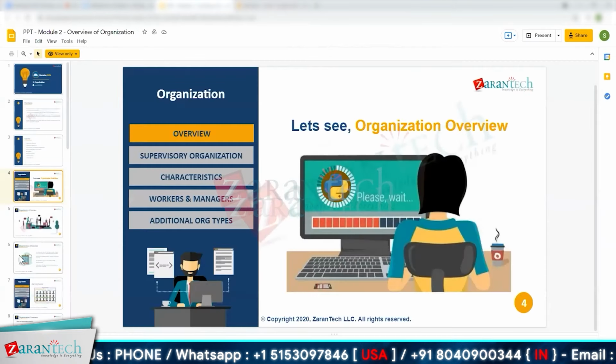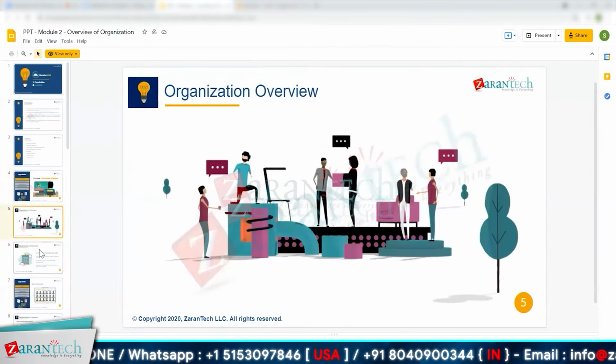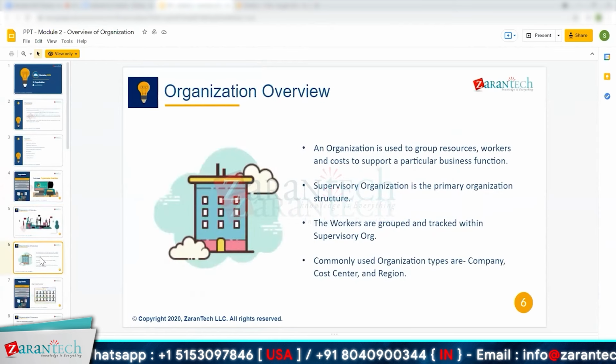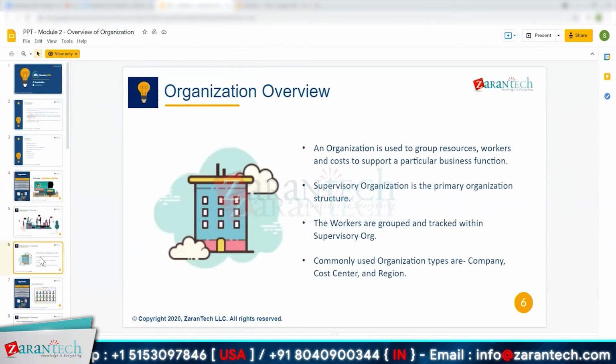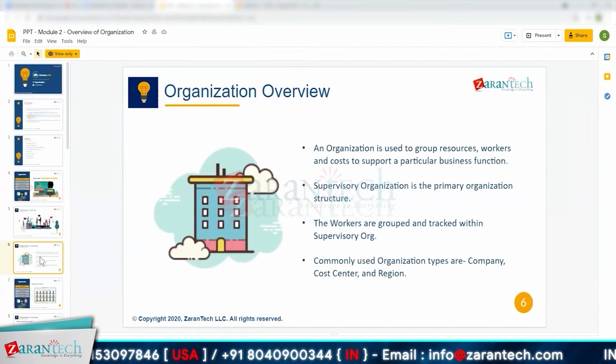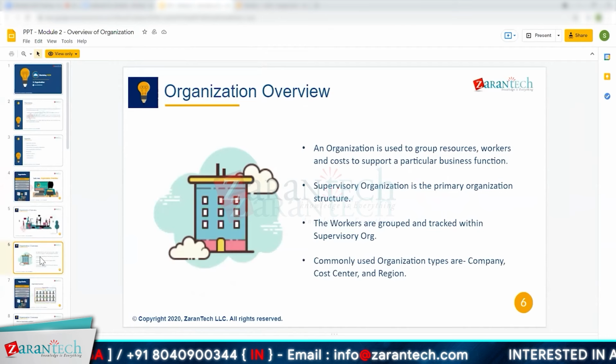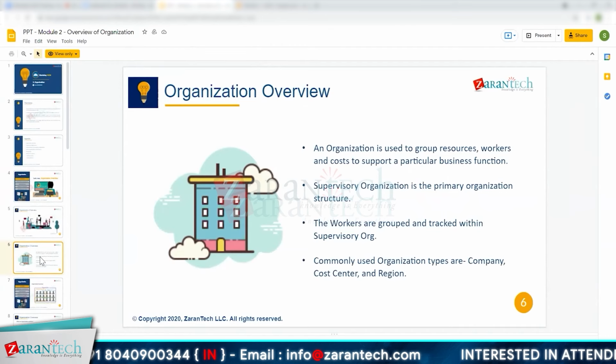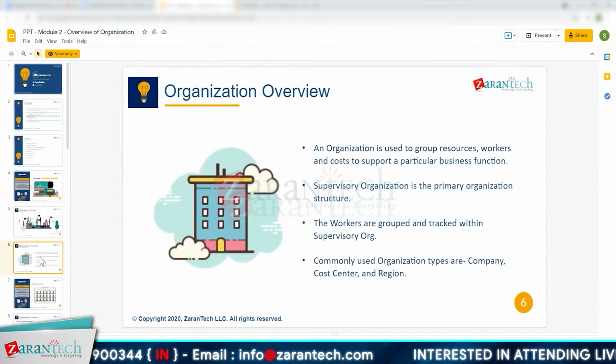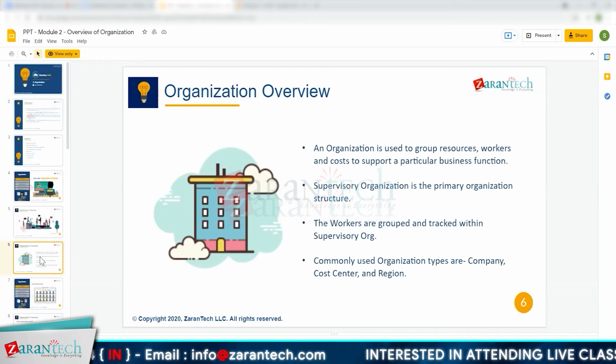I will jump back into here. And then here's the organization overview. So I'm just going to read the slide and then add color to it. An organization is used to group resources, workers, and costs to support a particular business function. A supervisory org is the primary, and just like I said, foundational organization structure.